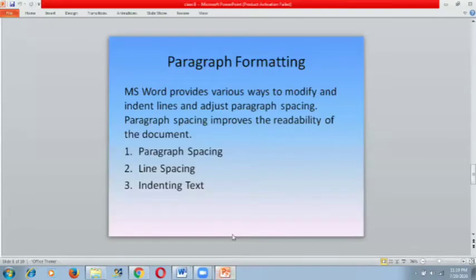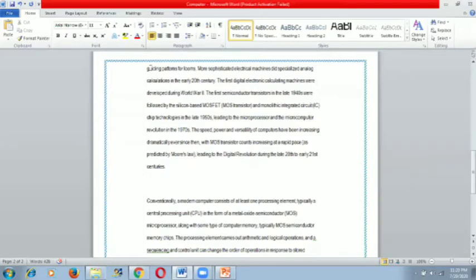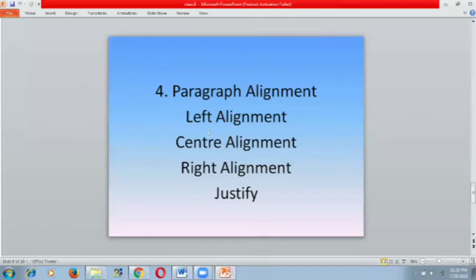Now the next topic is alignment. First of all, understand the concept of alignment, that is, what is paragraph alignment. Paragraph alignment refers to how the left and right edges of a paragraph are aligned on a page. There are four types of alignment: left alignment, right alignment, center alignment, and justify alignment. So let's discuss these alignments one by one. First one is left alignment. It aligns the content with the left margin. This is the default alignment of an MS Word document.